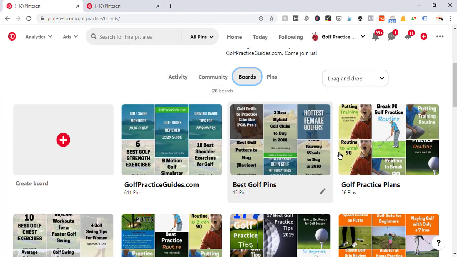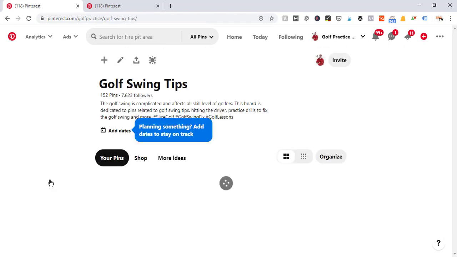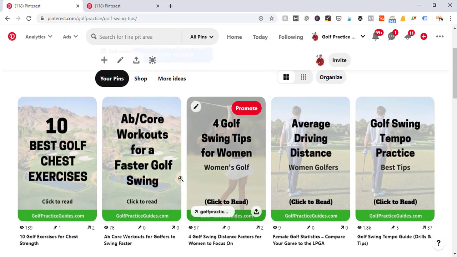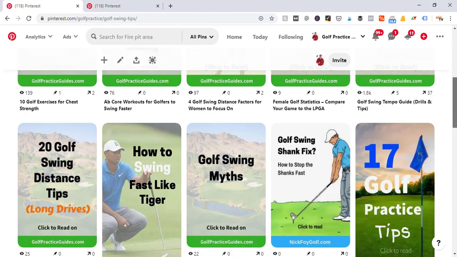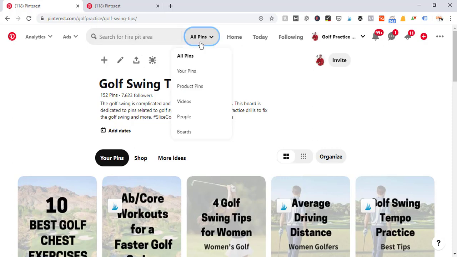Now, let's talk about the board description. So let me go in here to one of these examples, golf swing tips. We're going to click into the board here, and you're going to see the board name up top here. We use keywords that people are going to be searching. So if somebody searches golf swing tips, that's going to help these different pins that are inside of this board show up for that search term, as well as my board itself. You can also search directly for boards. So people can come here and change the filter to only boards or only pins or only people.